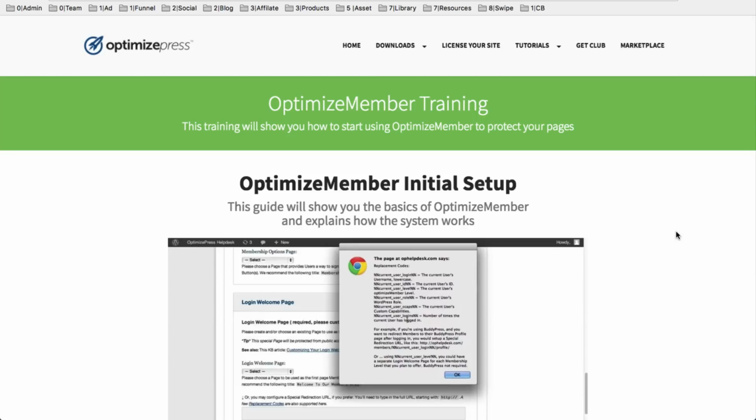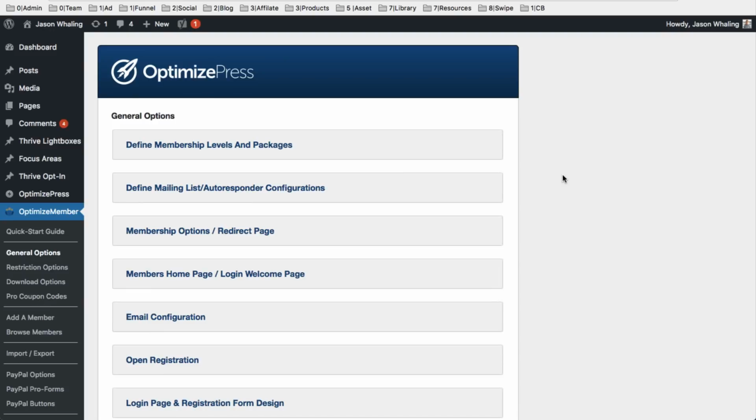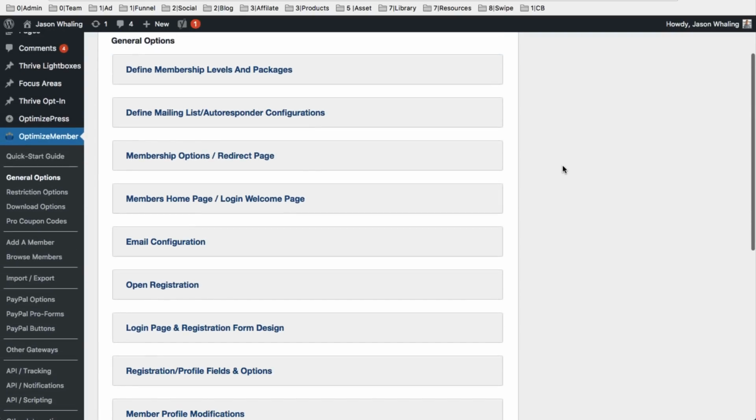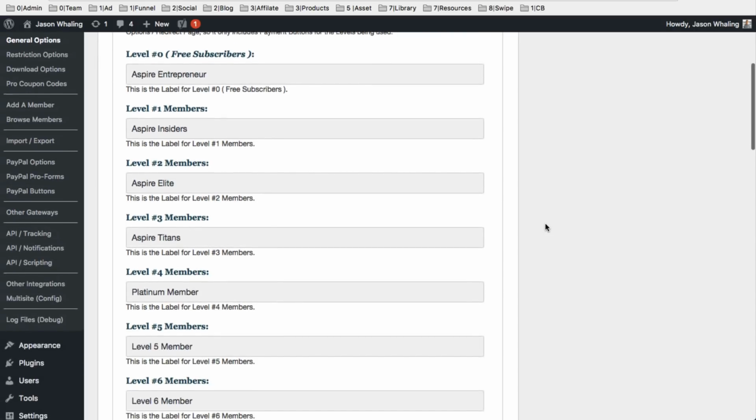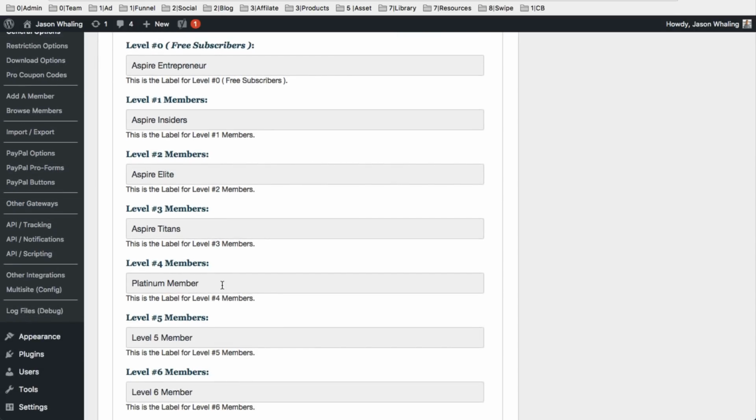I'm going to be focused on getting your membership website built as quickly as possible here, but I do want to go over a few of those detailed settings. So the first thing is define the membership levels and packages, and this I think is the biggest thing you want to spend some time on before you build a single page. And so the way the membership website plugin works is it goes sequentially. So let's say, for example, you create membership level 4, where they're going to have access to everything you define as membership level 4 and everything below. So 3, 2, 1, and 0.